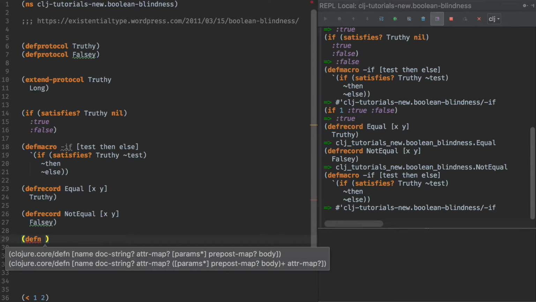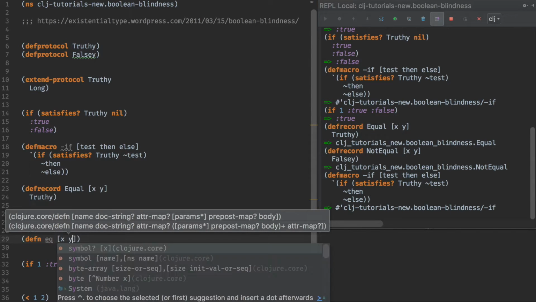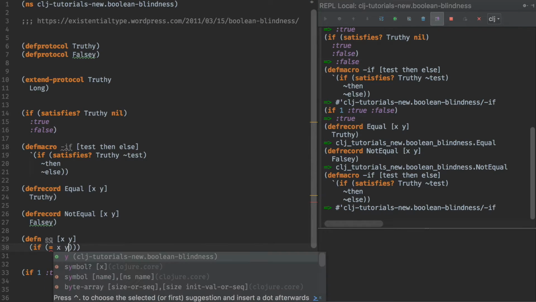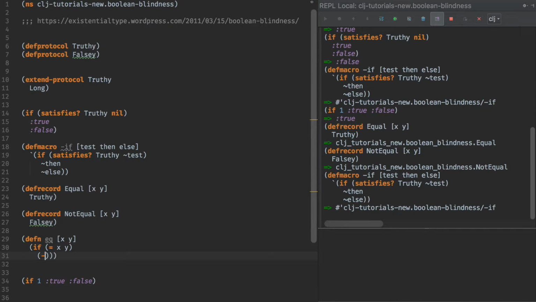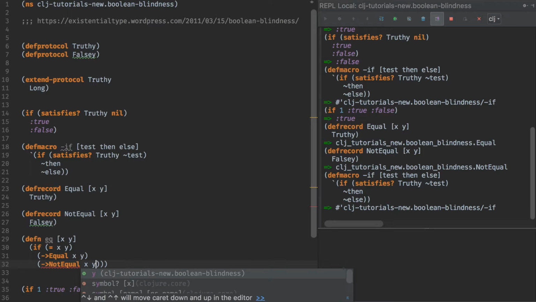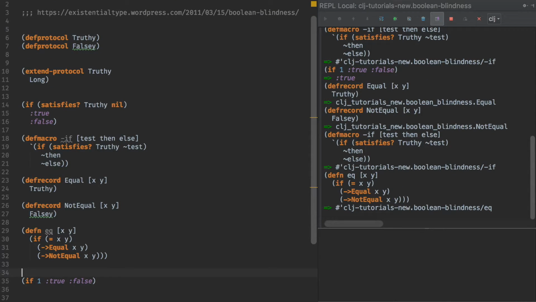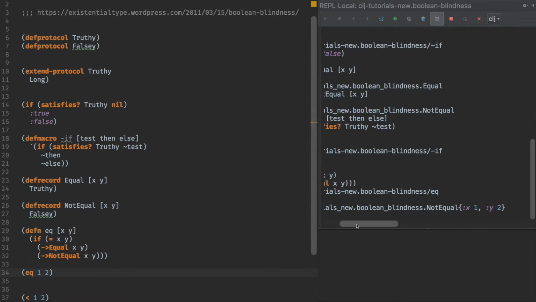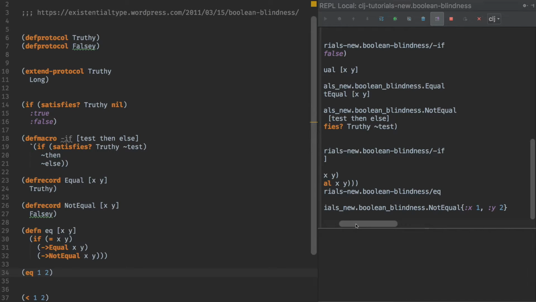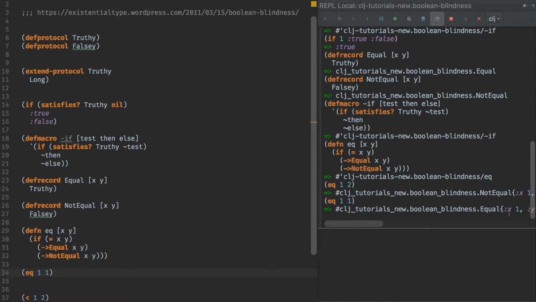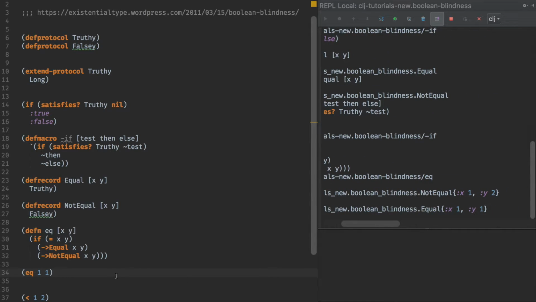Now we can define a def called, for instance, EQ for equal x and y. And we would say if equals x and y, if x and y are equal, we're going to return equal x and y. Otherwise, we're going to return not equal x and y. Okay. So now if we say equal 1 and 2, we get back an actual object that says 1 and 2 are not equal. Right? And if we have two things that are equal, well, then our result is we get an equal object back.